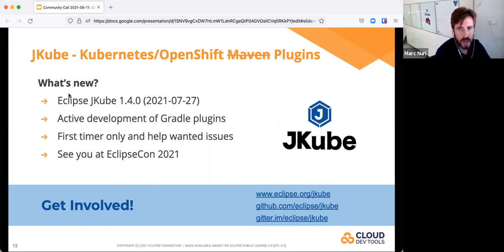And finally, we have now started active development of the Gradle plugins, which was a highly requested feature. We'll probably have a preview release by the end of September, and we'll also be hosting a presentation in EclipseCon. So stay tuned, and we hope to see you there.